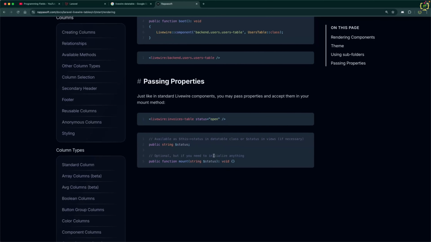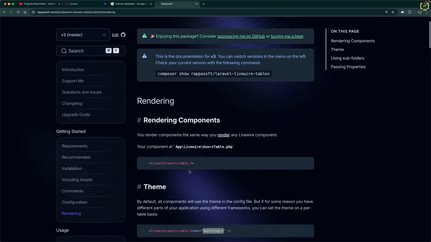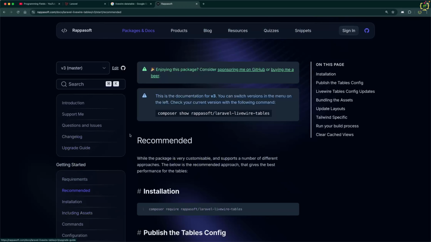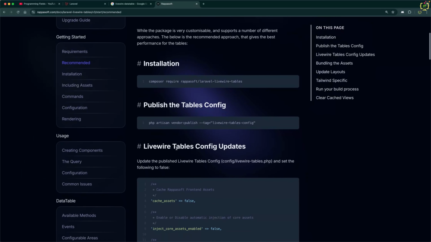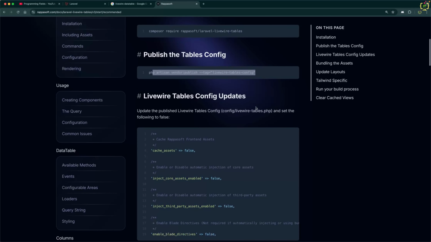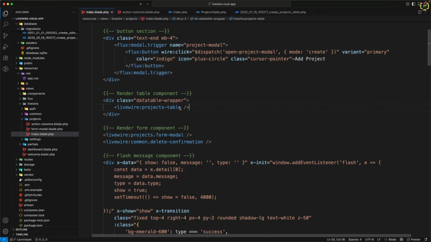So we can pass the properties, and also we can publish the configuration if you want customization over there, but that is not recommended. Inside the documentation, we have this installation, and further we have publish the tables configuration. If you publish the configuration, this will create the table config inside the config folder. From there, you can manage the theme and all. Also, if you don't want to publish this configuration, you can pass the theme directly in the view while rendering this component.